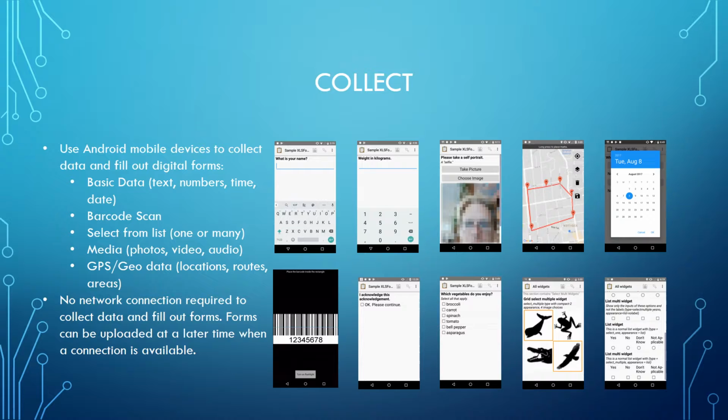We can also use the device's microphone to collect audio data and use its GPS to collect location and route data. No network connection is required to collect data and fill out forms. The forms can be uploaded at a later time when a connection is available.